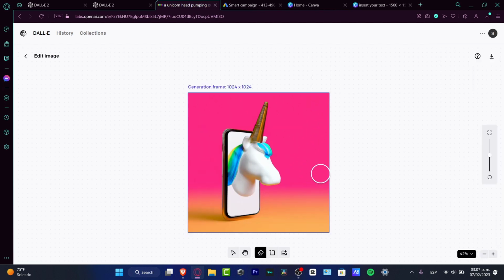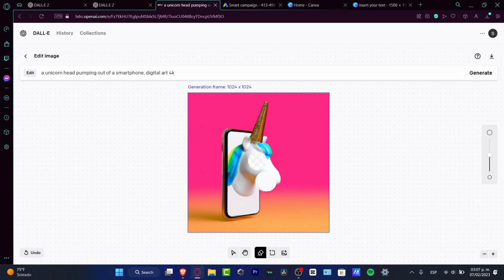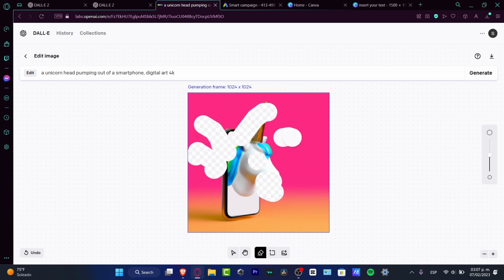And here in edit, what I want to do is to add more stuff. So let's say, for example, I want to add an eye to my unicorn. I want to add like a tongue. I want to add more magical stuff like a rainbow. I use this eraser tool to delete the parts where I want to add more stuff into my image. This is the part where I need to be really, really honest with you guys.